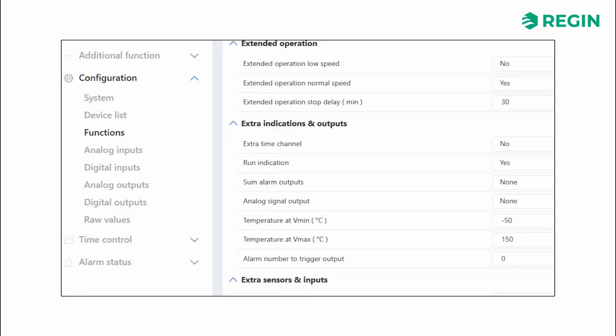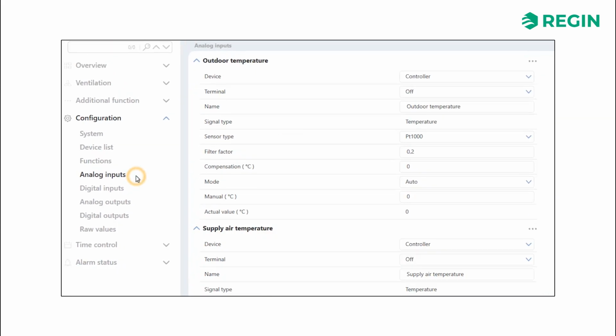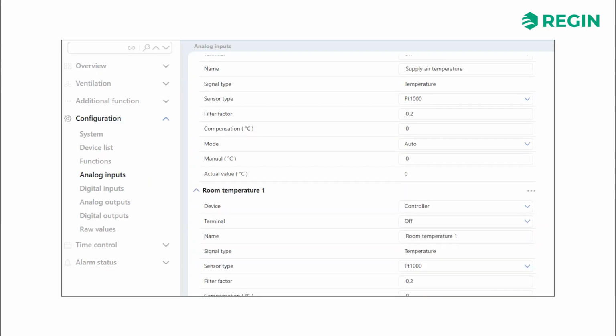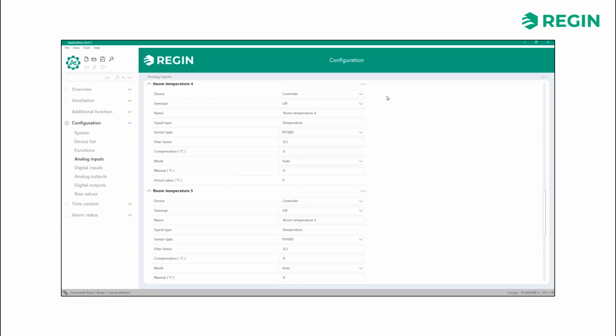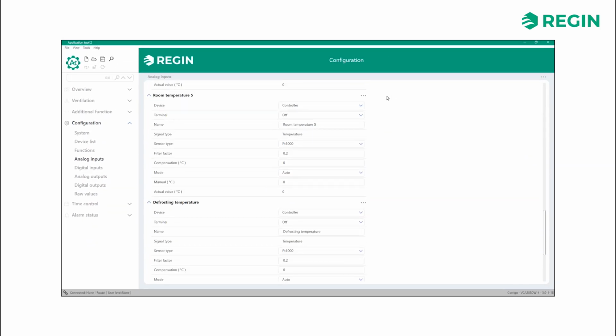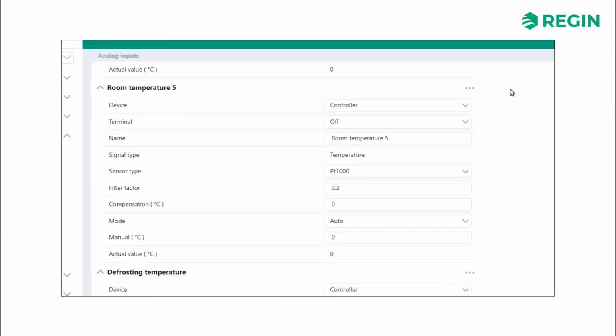These will all look different depending on your configured functions, but if we look at the analog inputs, notice how we can now assign and configure the outdoor temperature sensor, the supply temperature sensor, 5 room sensors, defrosting and freeze protection, all of which were previously enabled in the Functions tab. Let's have a closer look at one setting in particular.